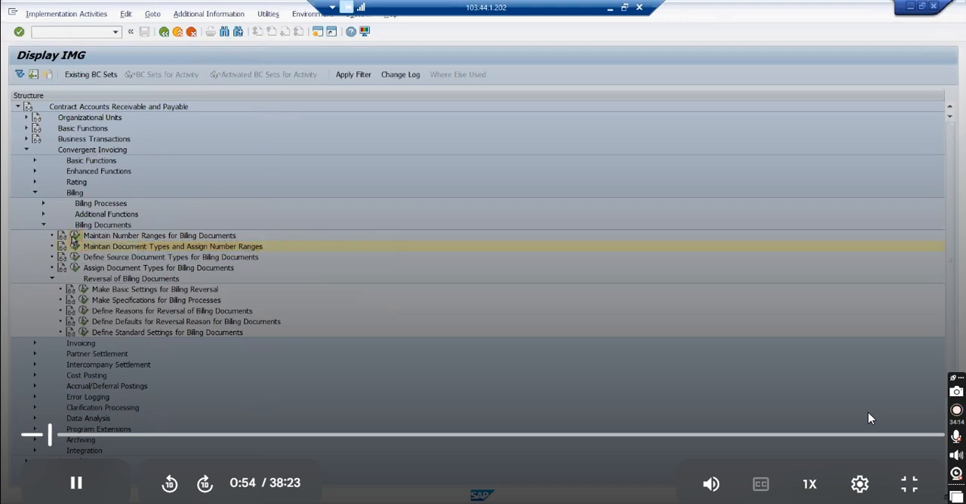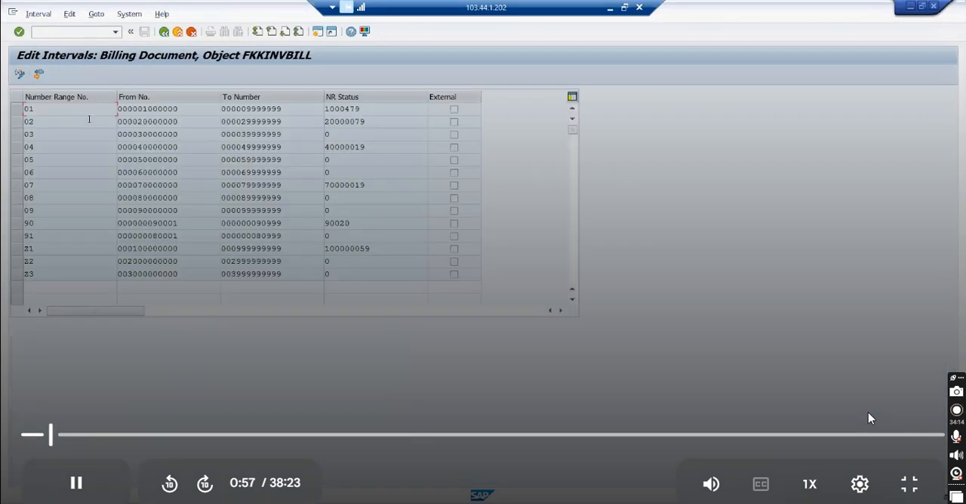Also in the number range, there were only three number ranges, I think 1, 2, 3, and Z1, Z2, Z3. I created maybe 4, 5, 6, or 7, 8, 9. I don't recall. I did that on Friday maybe. So let me see which ones I created, because I assigned the new number ranges. For mass, I did not create any, but for individual, I created maybe 7, 8, 9.